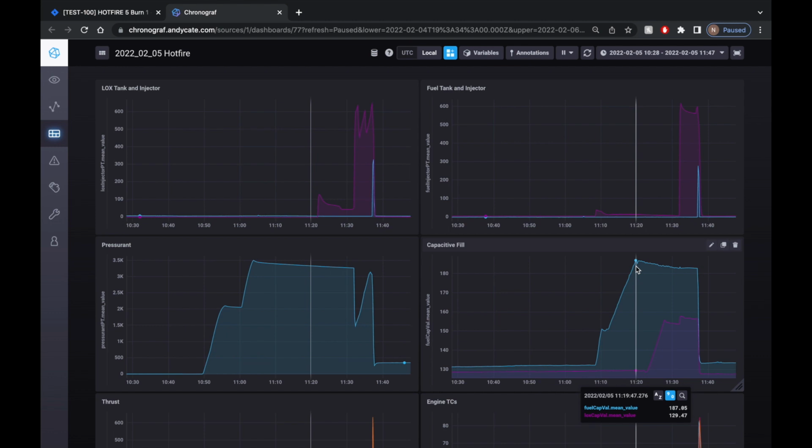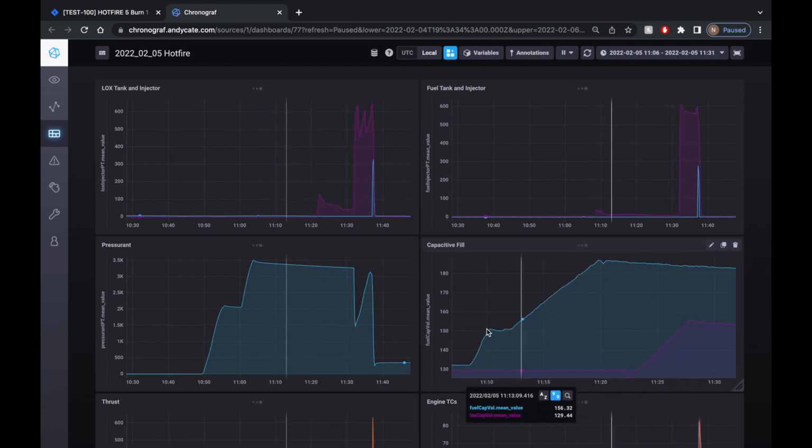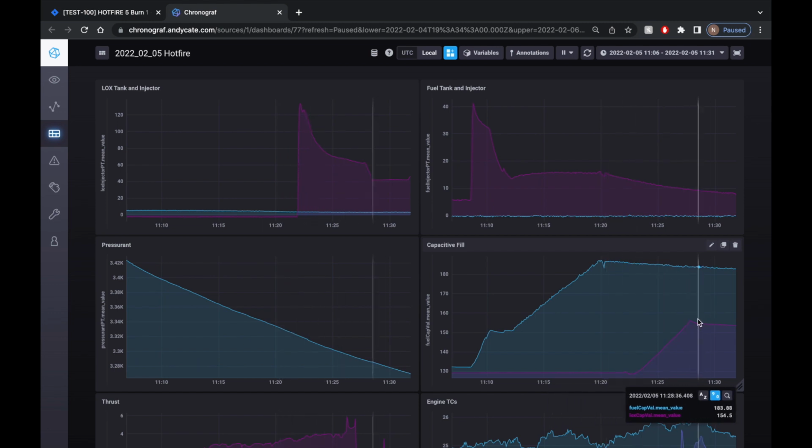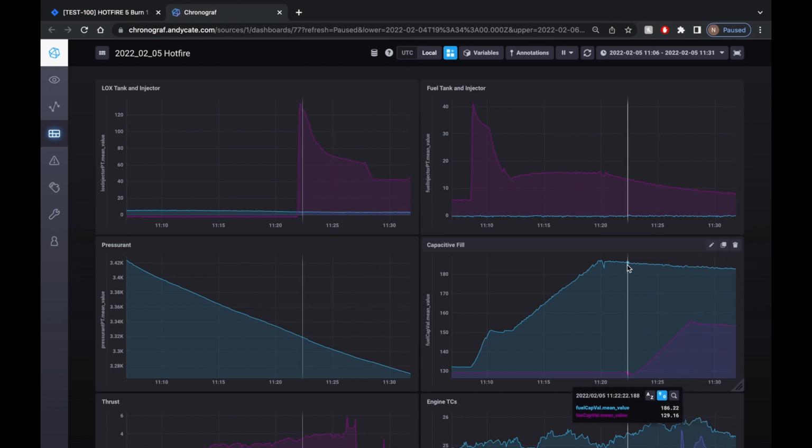Different propellants have different properties, and that affects the dielectric constant, which is part of the formula for capacitance. So both these tanks are being filled to the top, even though it looks like one is going higher than the other. Another thing to note is that if I zoom in here, once we've filled to the top of the tank, you'll notice that the capacitance value slowly begins to decrease for both tanks, right? It reaches its peak and then is constantly decreasing. And that's because of boil off.